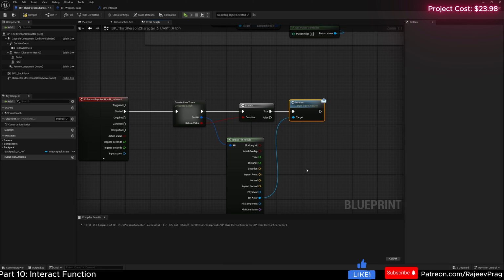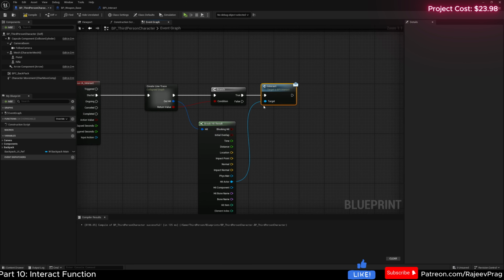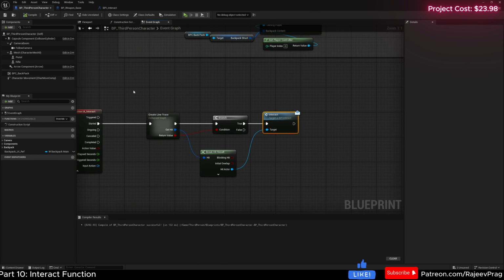Again, in the interface video that I made on my channel recently, I do explain what type of targets you can actually use. So I highly recommend you go and watch that video if you still want to refresh yourself on interfaces. Now we can go ahead and close off this break hit result, and this is all we're going to do at this time.